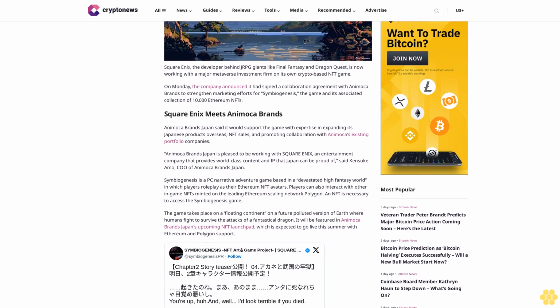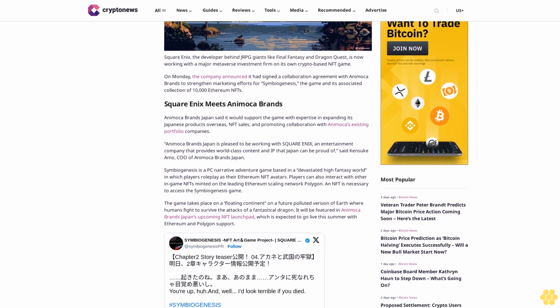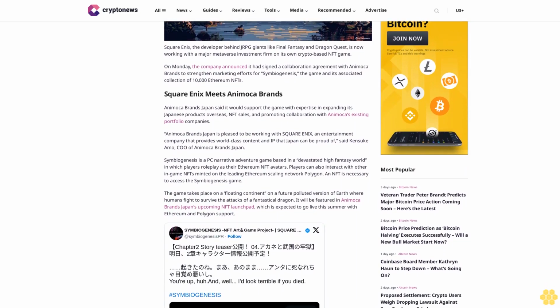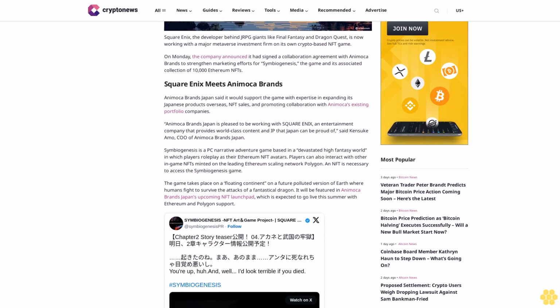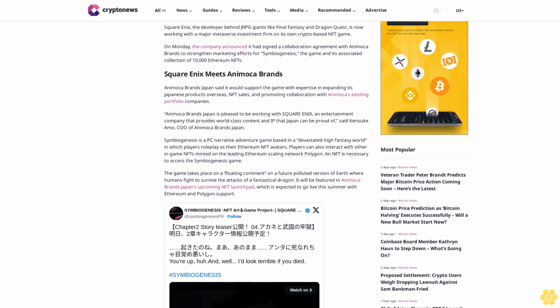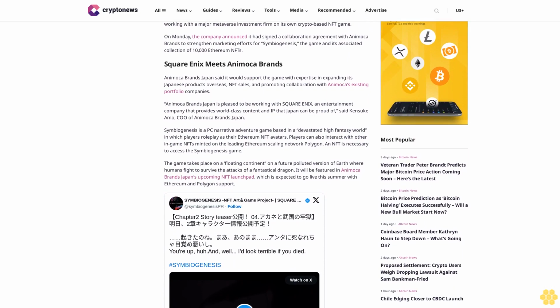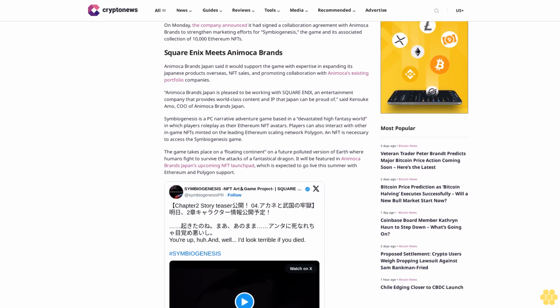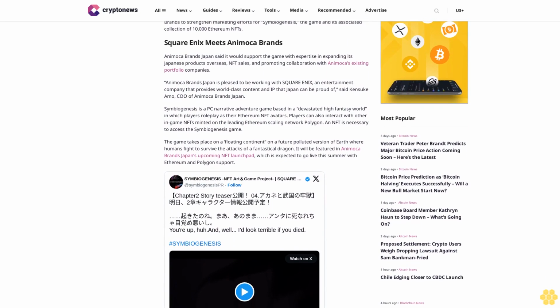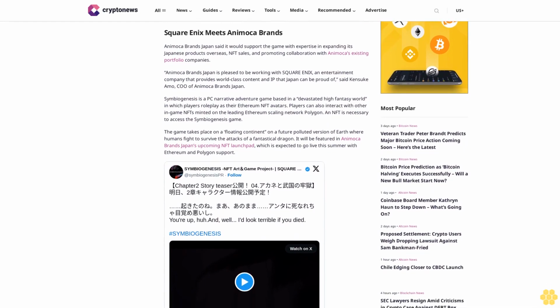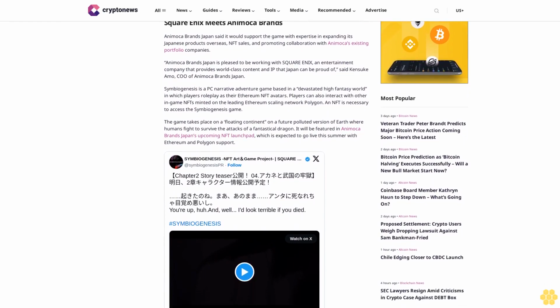Animoca Brands Japan said it would support the game with expertise in expanding its Japanese products overseas, NFT sales, and promoting collaboration with Animoca's existing portfolio companies. "Animoca Brands Japan is pleased to be working with Square Enix, an entertainment company that provides world-class content and IP that Japan can be proud of," said Kensuke Amo, CEO of Animoca Brands Japan.